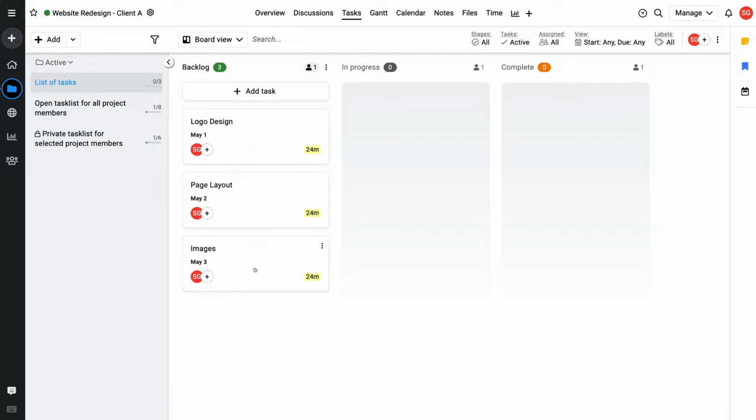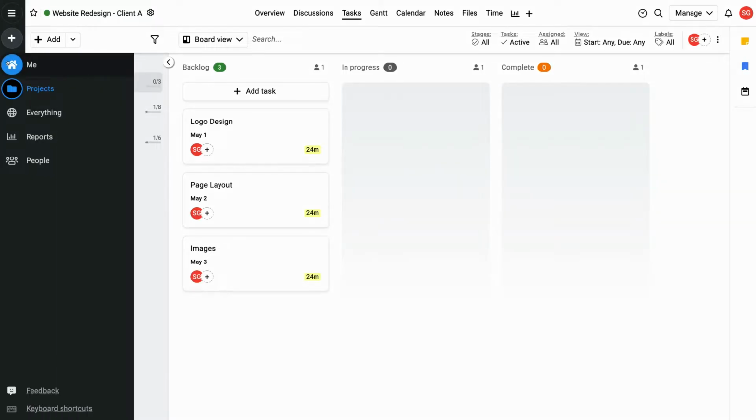Okay, so before we dive into the project management features that ProofHub offers, we want to take a step back and understand our account. To do that, we're going to navigate over to the left hand side, locate me, and click here.